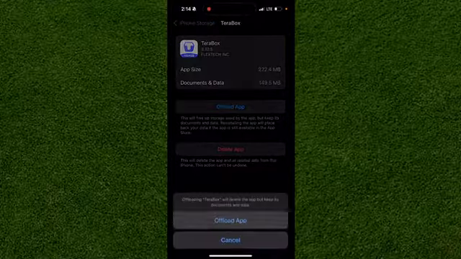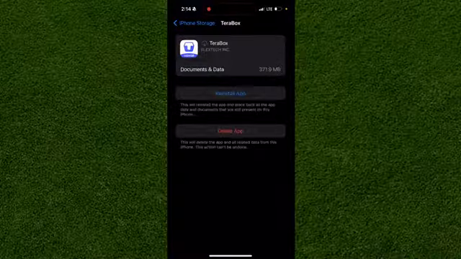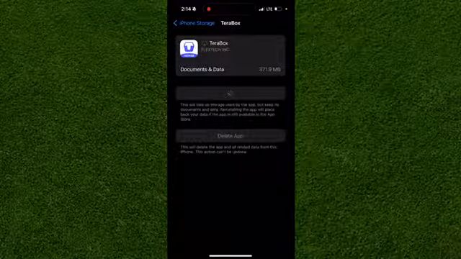Now this basically removes the app entirely from your phone, resetting it from scratch, so that when you click reinstall, it should fix your issue and you should be able to use it once again.